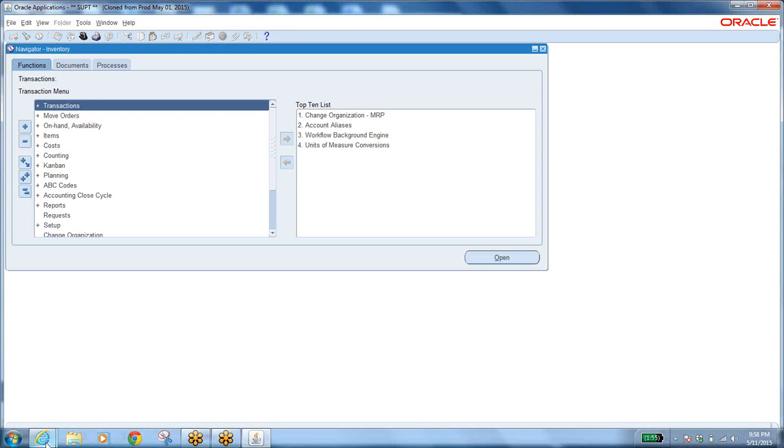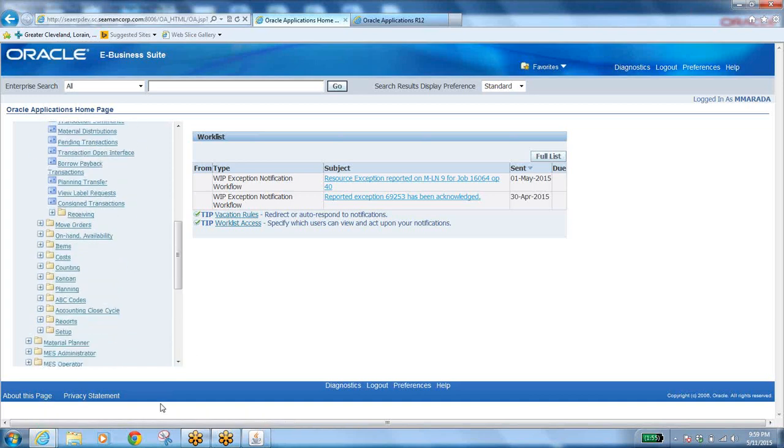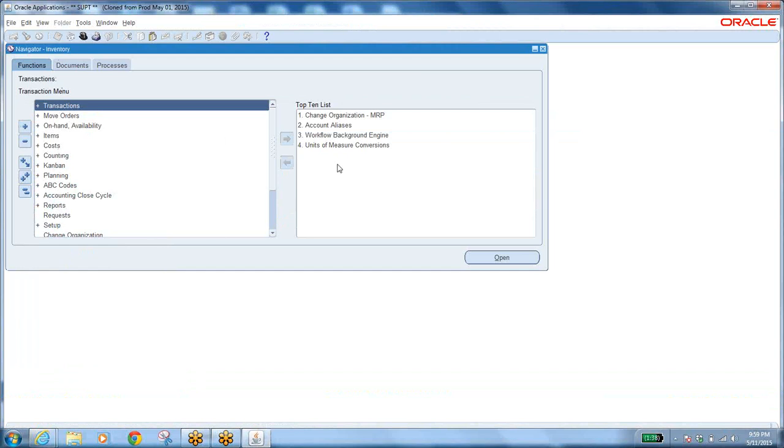Now, whatever you can see in the responsibility, inventory, menus and functions, all these functions, menus and everything you can see from this particular form. This is a Java initiated form where we can have all these transactions and plus icons. Whatever you could see in the responsibilities, functions and menus, the same thing you can see from here. Wherever the plus icon is there, that is nothing but a menu. When you expand a menu, we can see functions or submenus. Within the responsibility, we have menus. Within the menus, we have submenus. Within the submenus, we have functions.